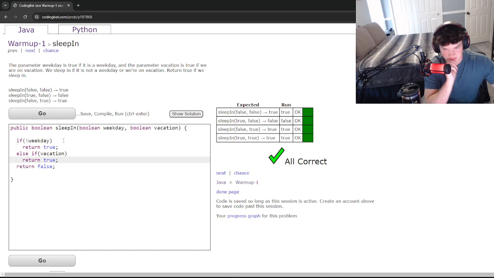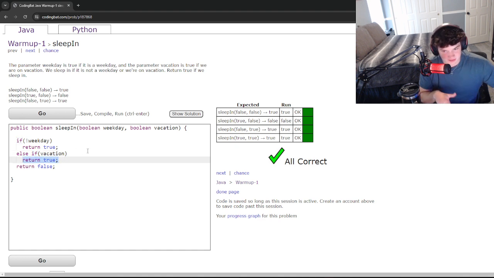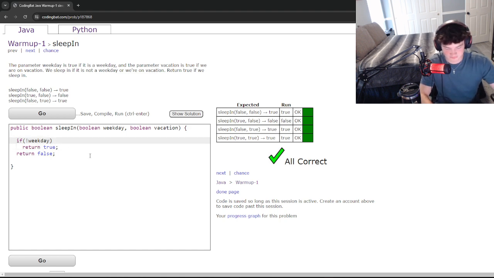And now you might be thinking, hold on, couldn't we just put this in an or statement? So if it's not weekday, or if it's vacation, because we can return true. You're absolutely right, because at the end of the day, these two statements, if they hit, do the same thing, which is return true. So we could cut this out entirely, go back into the statement, and add a double bar, which represents or, and then put the parameter vacation in. Boom, it also works.